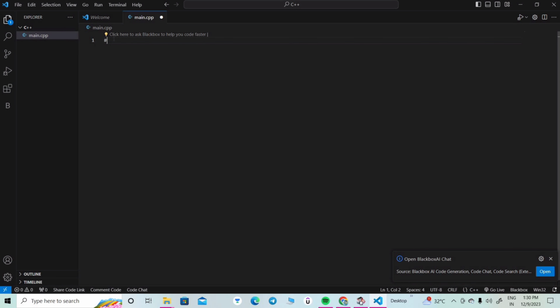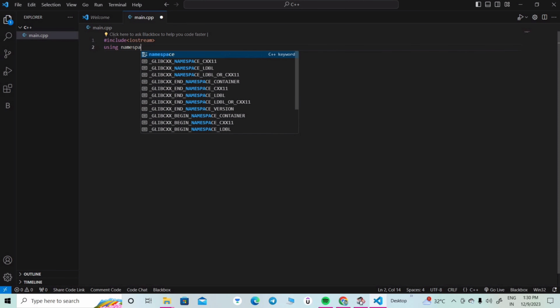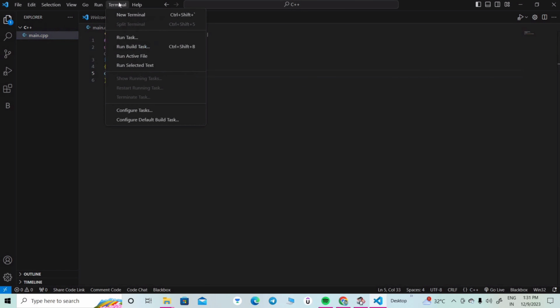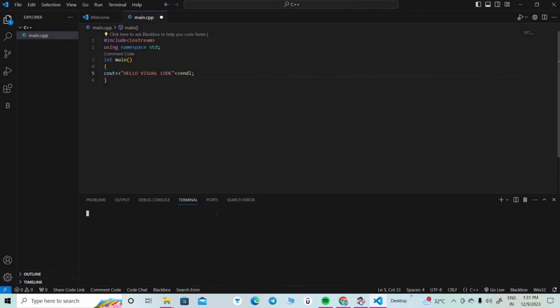I am writing a sample code here in cpp. I am printing some data. Hello Visual Studio Code, to display for verifying purposes. So this is my code, and then you can compile directly by going to the new terminal.